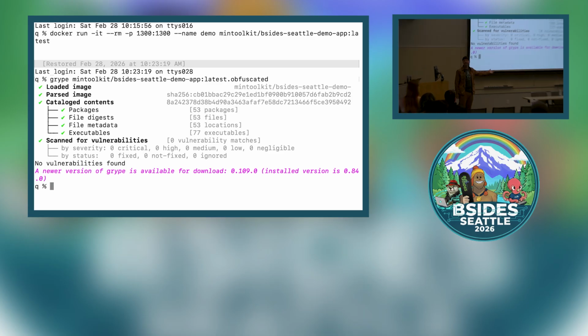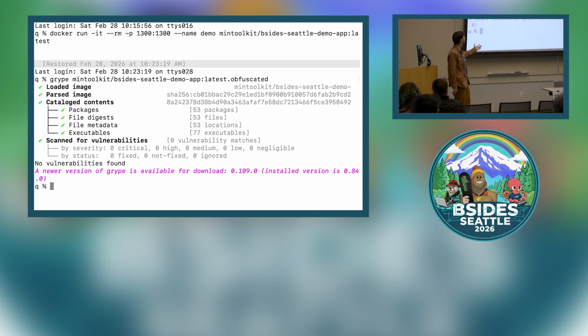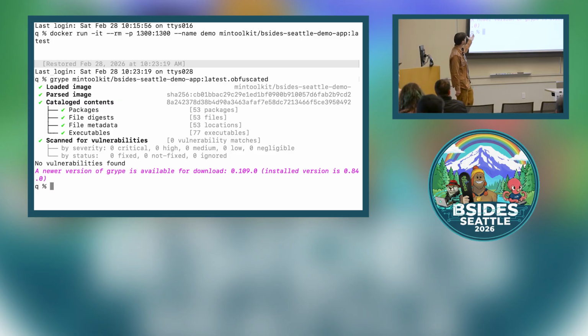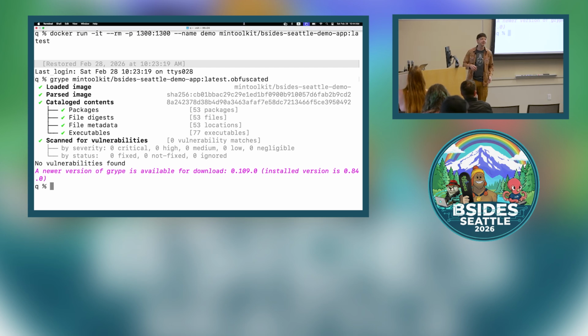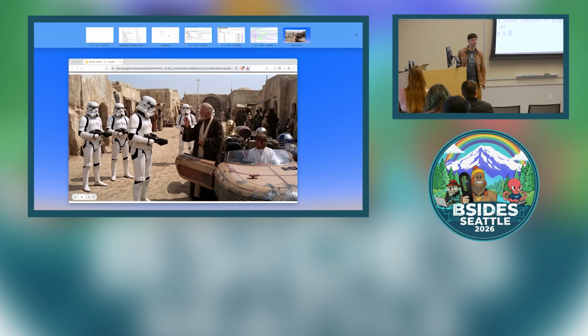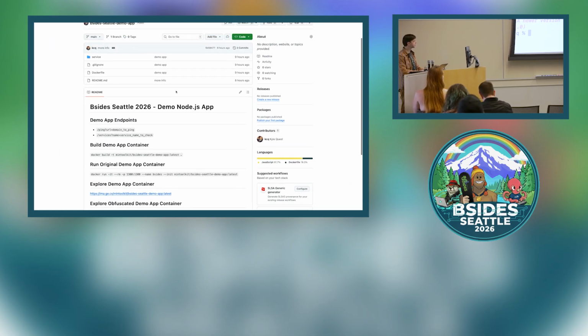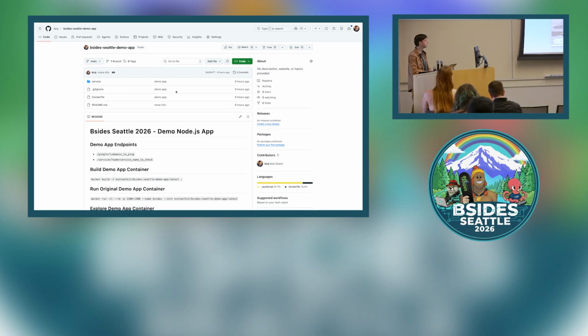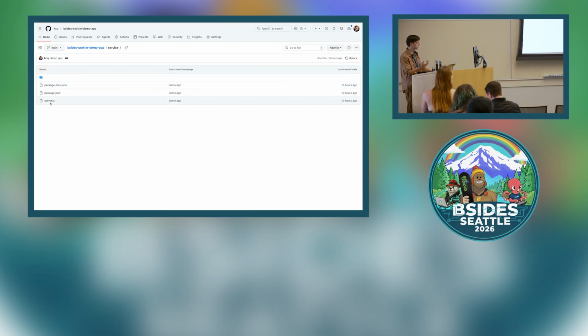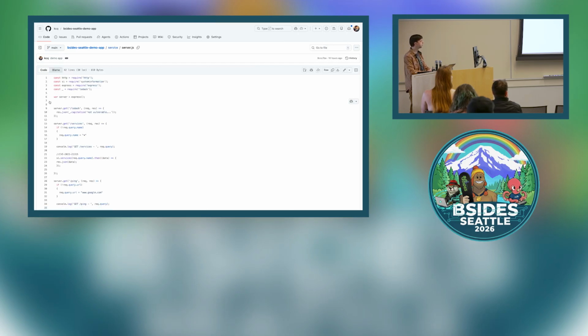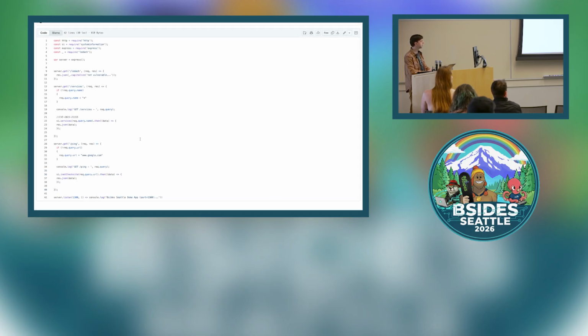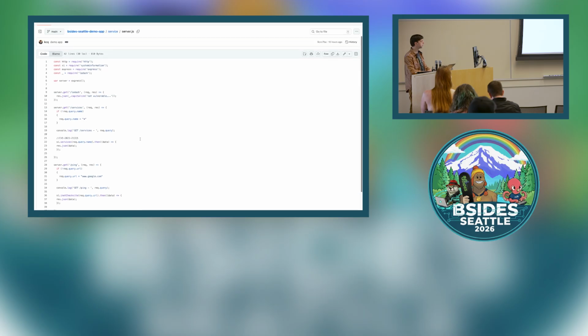What's going on? What just happened? There are no vulnerabilities. We went from 9,000 to 0. So let's take a look at the magic and let's explore the app. So the app itself is a simple Node.js app in a Debian container.